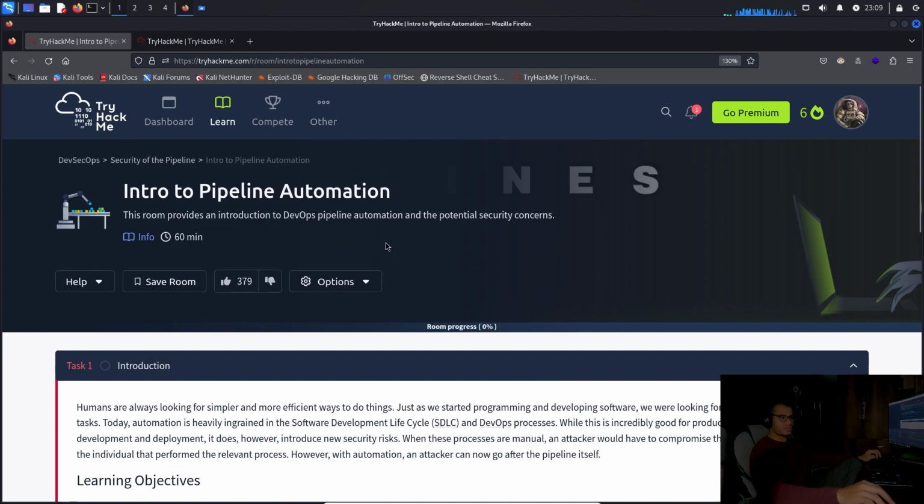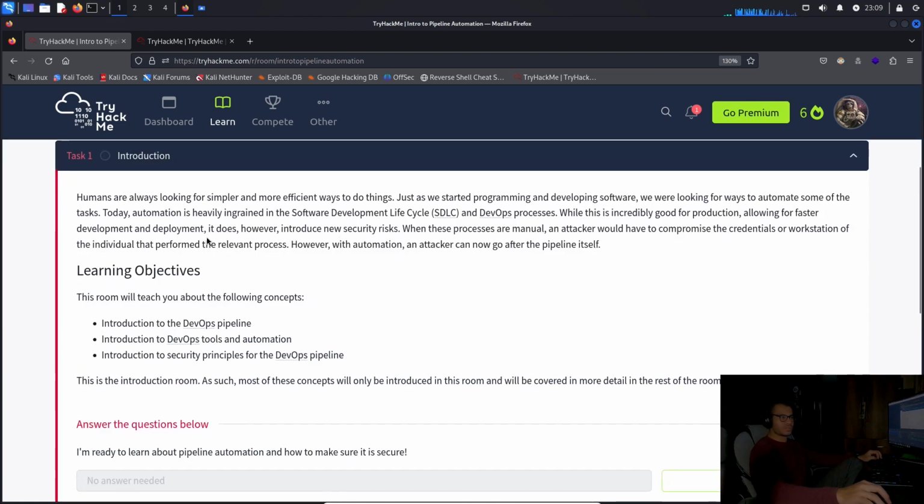This room provides an introduction to DevOps pipeline automation and the potential security concerns. Interesting. Humans are always looking for simpler and more efficient ways to do things. Just as we started programming and developing software, we were looking for ways to automate some of the tasks. Today, automation is heavily ingrained in the software development lifecycle and DevOps processes. While this is incredibly good for production, allowing for faster development and deployment, it does, however, introduce new security risks.